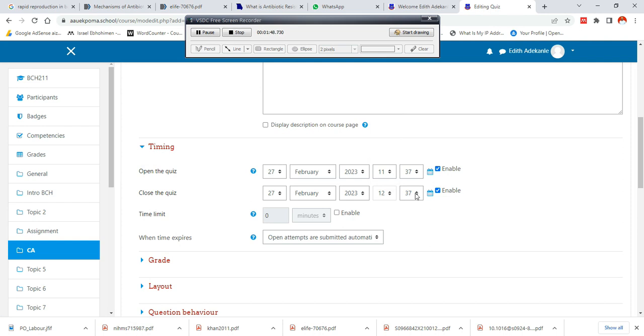Then time limit. Let's say 30 minutes. So within the 1 hour we have set for the exam to open and for it to close, students can come in. But if they come in after 12:37, they can no longer log in. All right. Then we have when the exam expires, submit automatically. That's the better option.